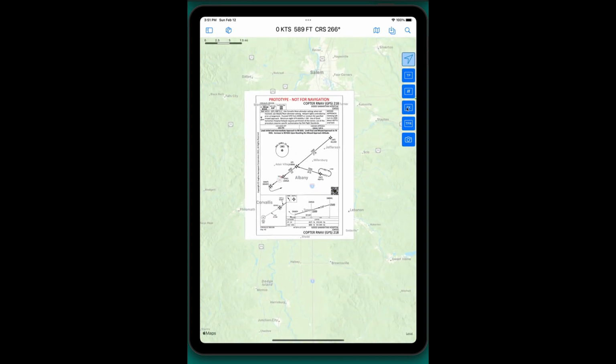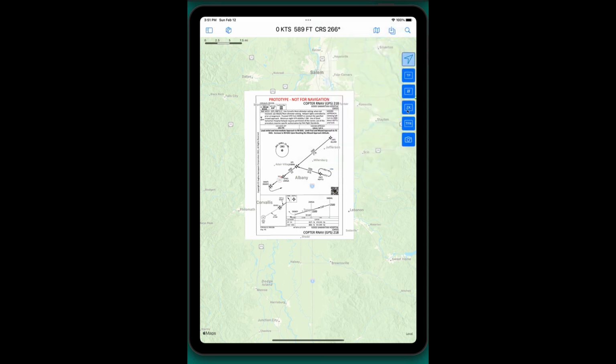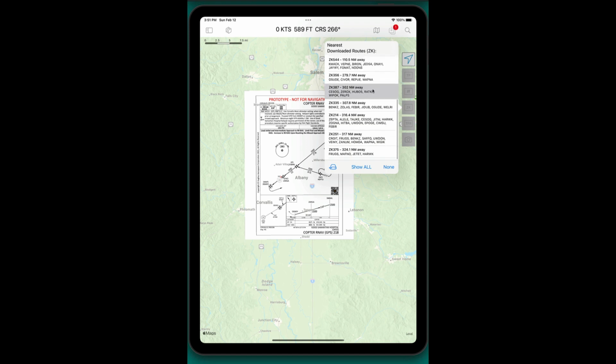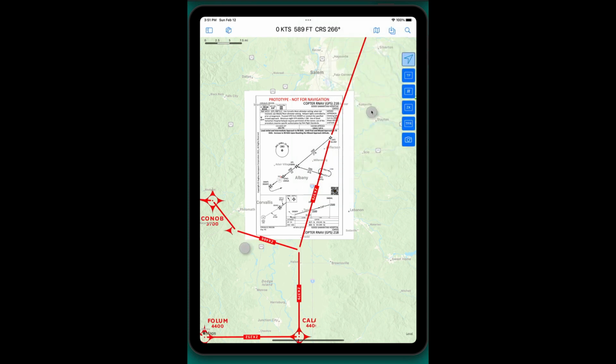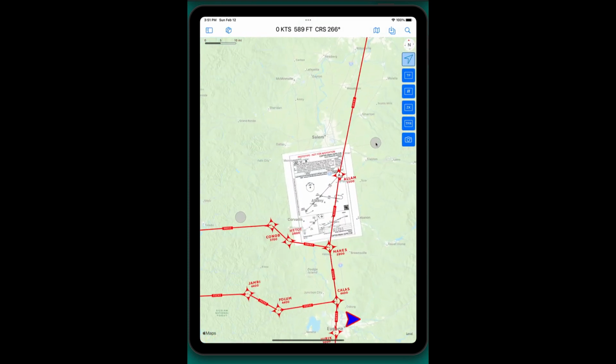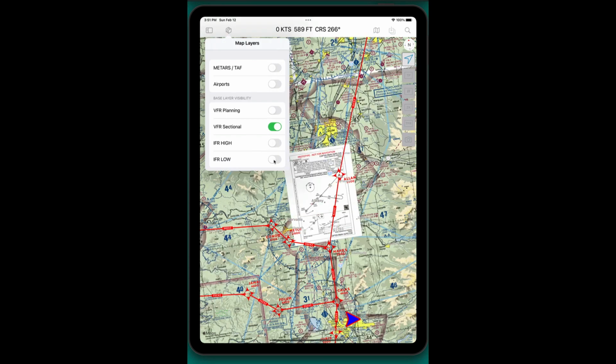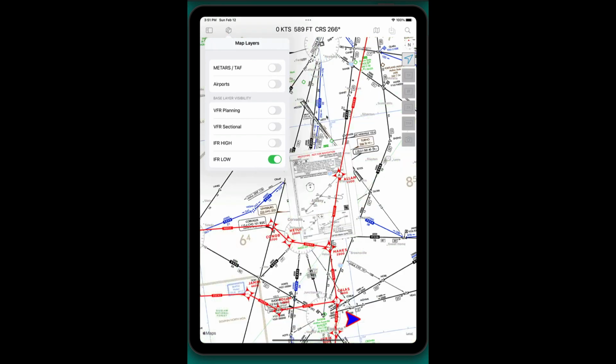Now between the two charts, we can take a ZK route. If you click on the ZK button over here to the right, it brings up all the different ZK routes, but we can also do the Show All button, and that overlays all the ZK routes on our map. We can also overlay on our map weather, airports, sectional, VFR for instance, and low IFR. Let's keep low IFR.